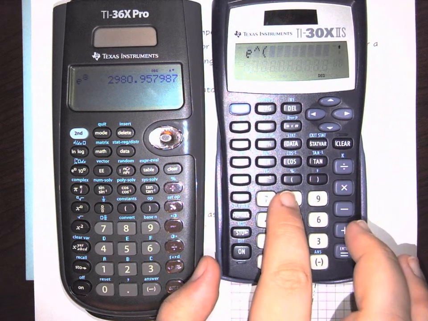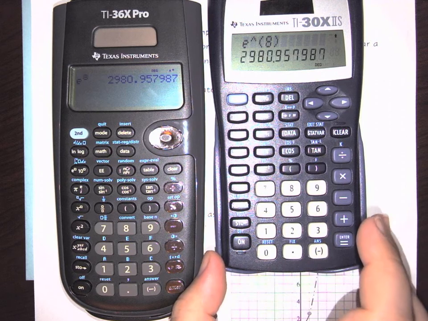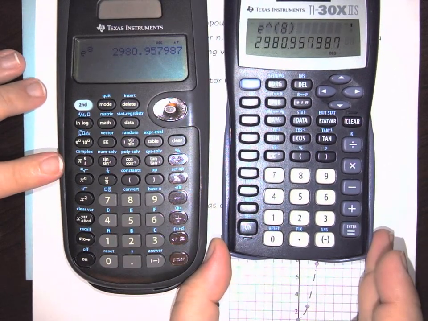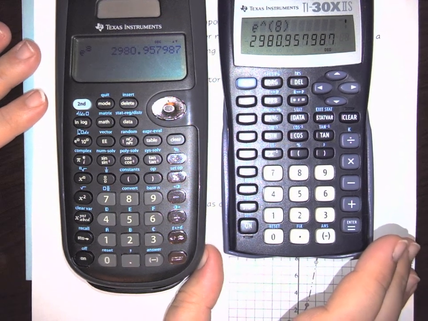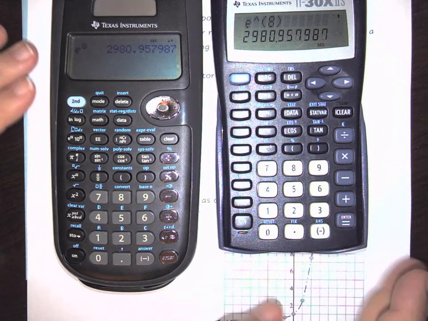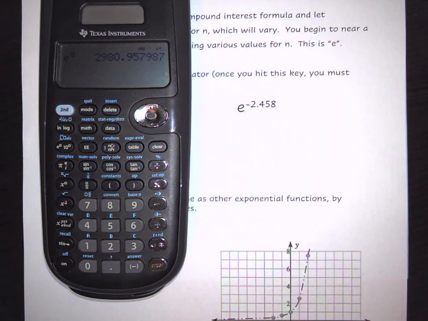So again, I would do the same thing if I wanted to take it to the 8th. You close your parenthesis and hit enter, and here what you can see on both calculators is you get the same value. So this is the E function that you would use, and you'll need your scientific calculator in order to do that. Now you would use this button when graphing or trying to solve problems.